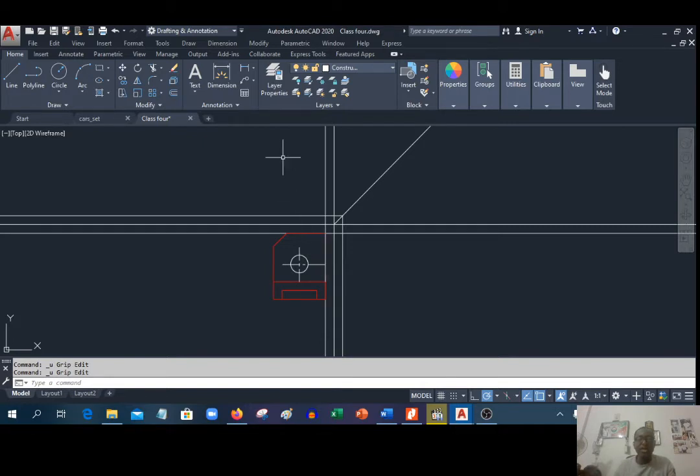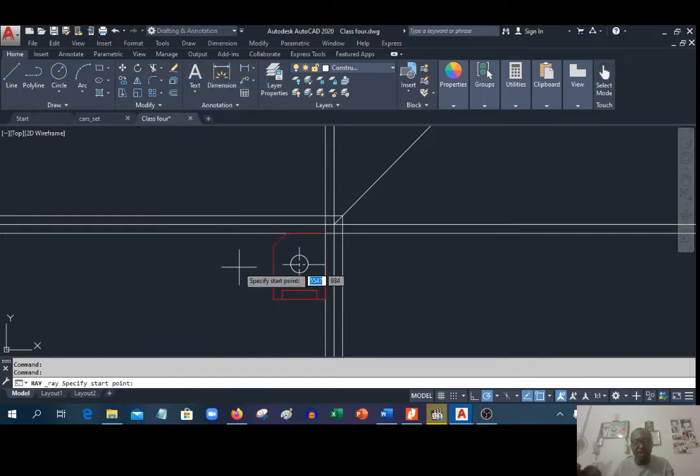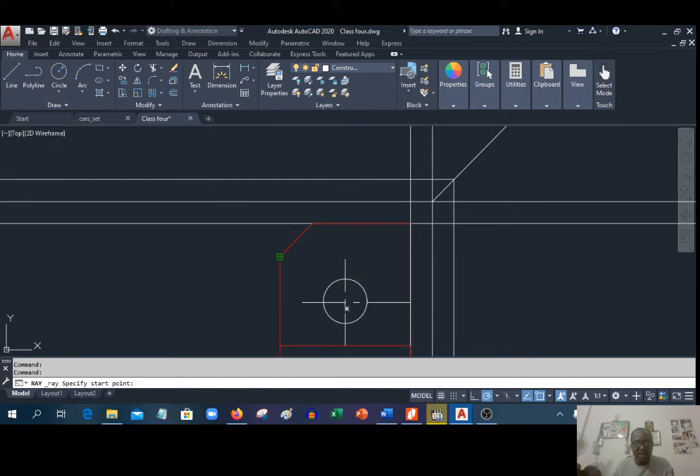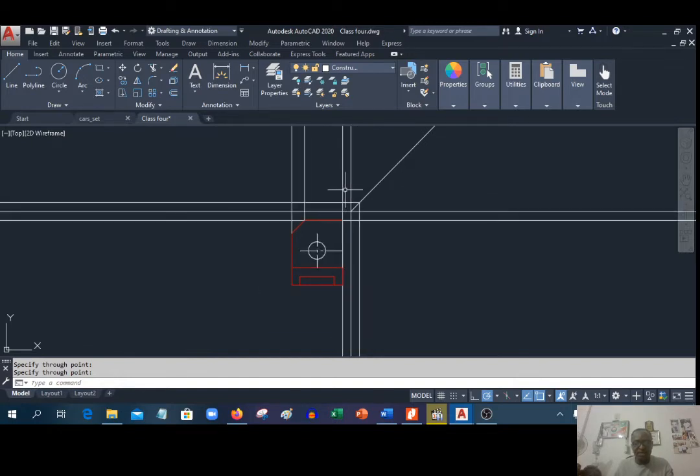So now there's a tool called ray, right? When you come to draw, you see ray. It starts from a point to infinity. In order not to make mistakes, we're going to use it to project our lines up. So I'll come here, I'll select ray. I'll start with this line, let it go up, enter, repeat ray. This goes up, right? This line is already defined, right?